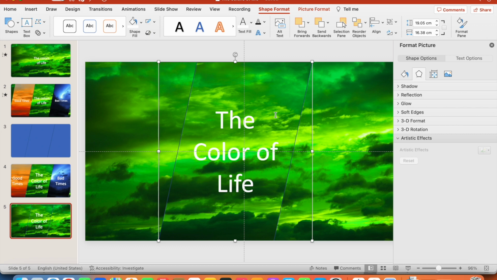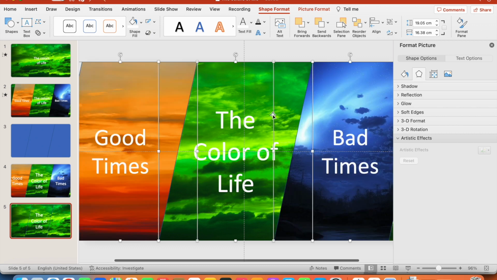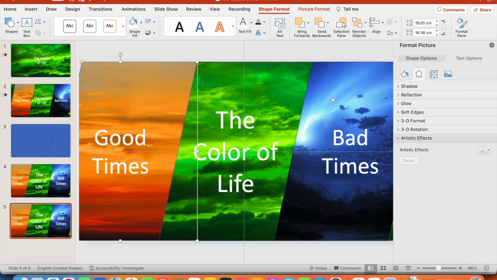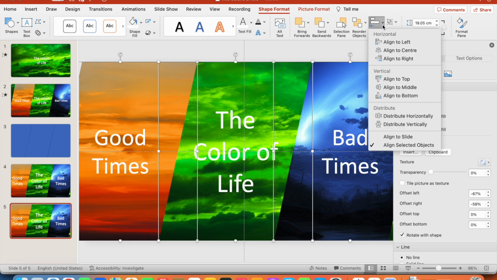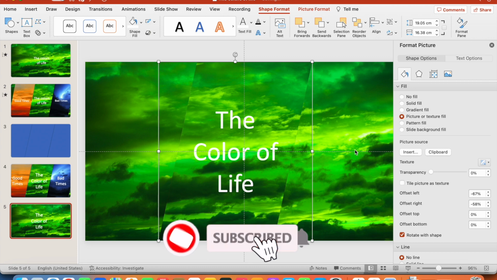Now I think just one more thing is left. We have to remove the lines from this, so that there will be no line, so it will be a smooth flow. Otherwise it will look like a kind of lining effect. Now just align to center.